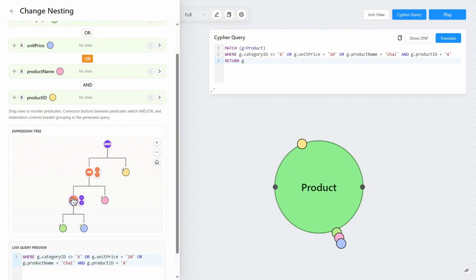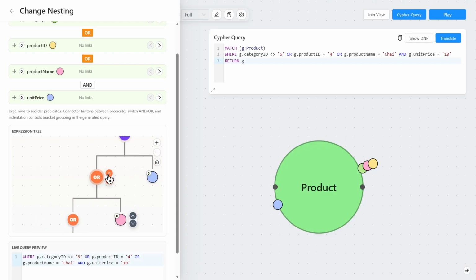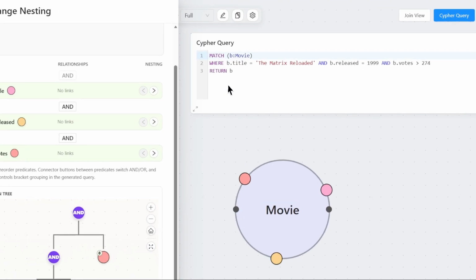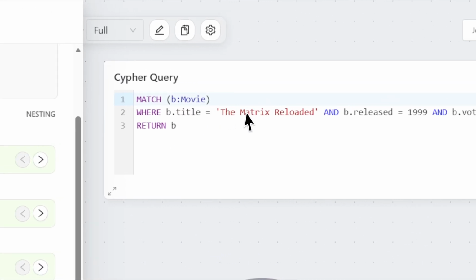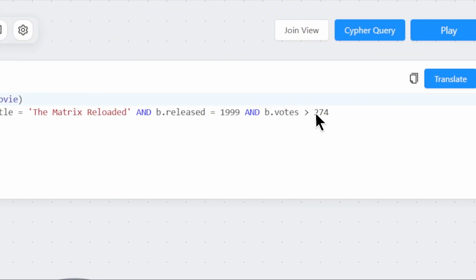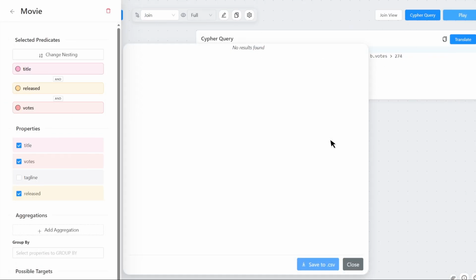If I just form an example query here, you can increase the nesting of an individual predicate bubble or of the whole subgroup under that operation. Since the expression tree feature is a bit complicated, I'd like to demonstrate using an example. Here I have a movie node with the predicates title as The Matrix Reloaded, release date as 1999, and votes greater than 274. If I execute this query right now, the result is no results found.